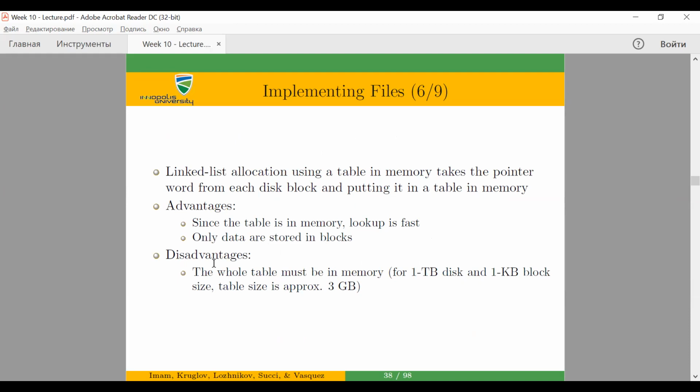The disadvantages: a whole table must be in memory, which could be very big, right? So you have to store all of this information about all files in the file system in memory. So it's not an easy task for the operating system. Maybe your memory is not very big. For example, here it's 3 GB. Nowadays, we have memory of more than 3 GB, but we are talking about the past.